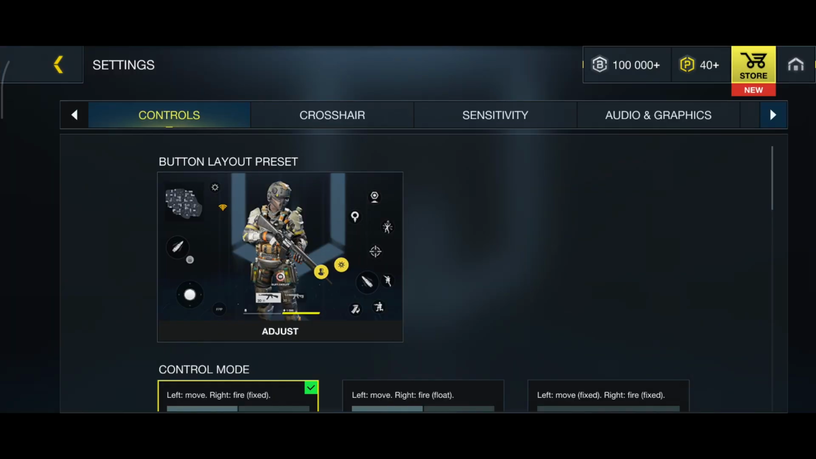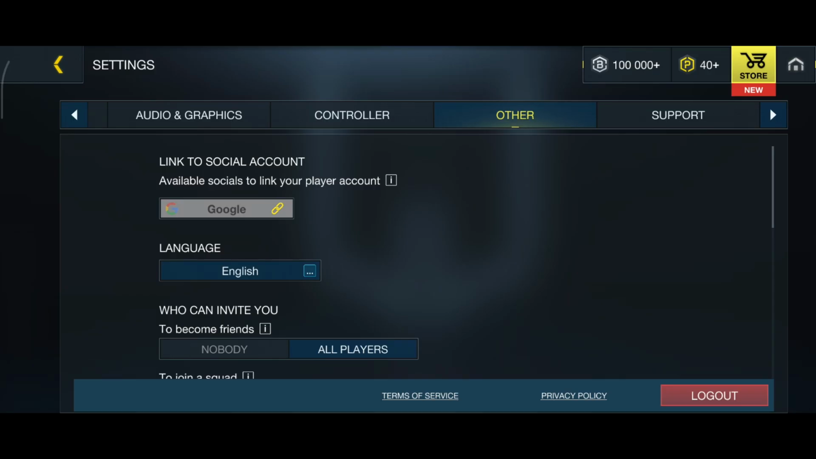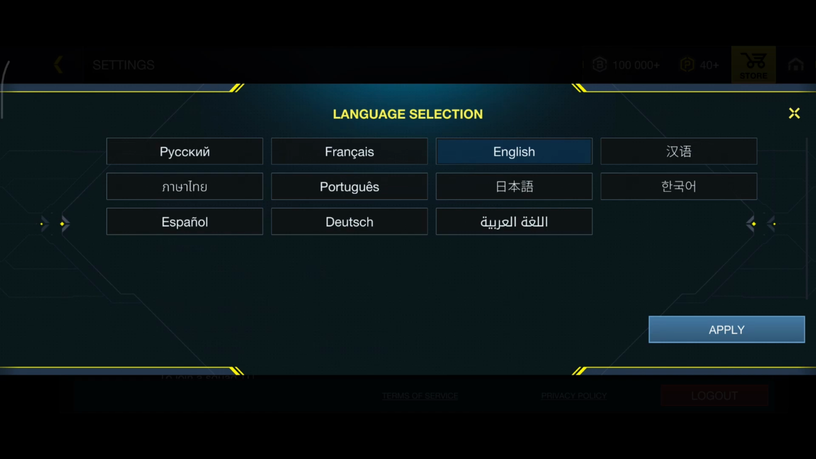So now, we're in this Settings interface. Here, you'll be able to find different options and customize it. Here on the top, you must swipe right in order to find this other option. Tap on Other. So here, there's a section of Language. Simply tap on Language, and here you can find some limited languages that you can change into.